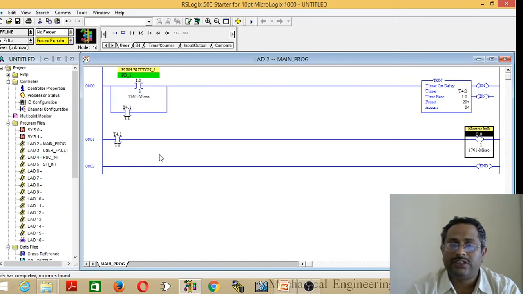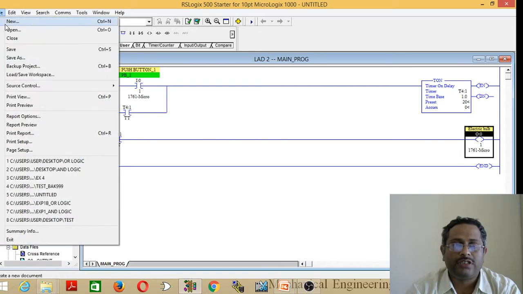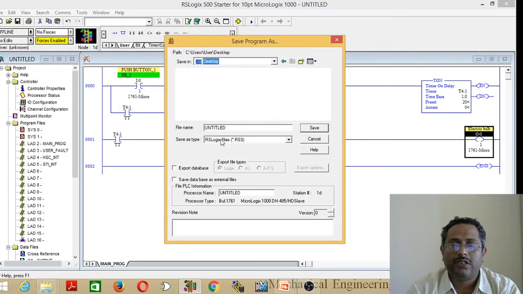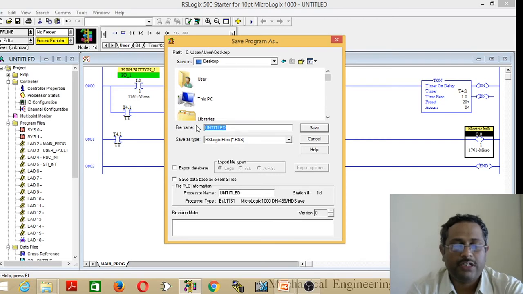For that we latch the timing. Until this condition is true, the output remains on. This is the program. Next we have to save this program in a required path. Save and select a path and give the name, that is experiment number 2.